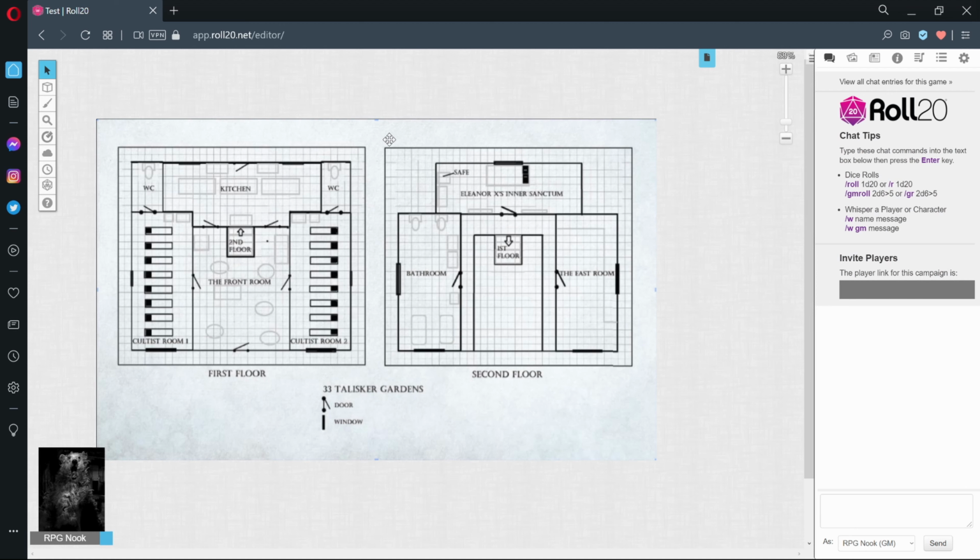The only other thing to do is this is just now on the object layer. You want to move it to the map layer. So right click on it and change it to map. Now your players and you can't move this by mistake, and you're ready to go.